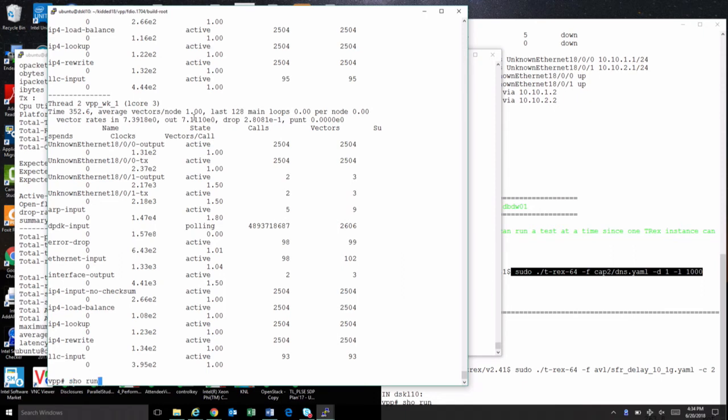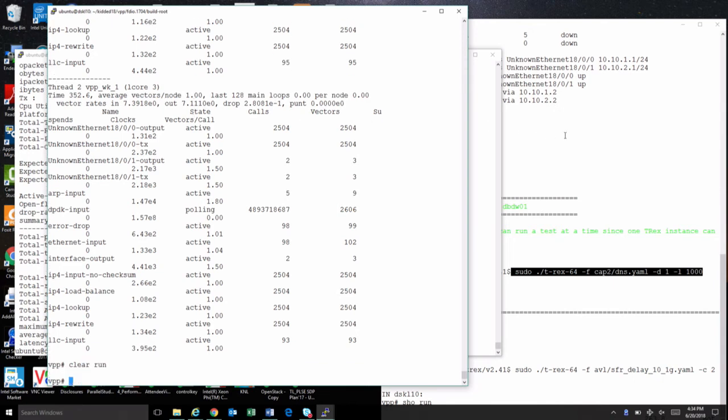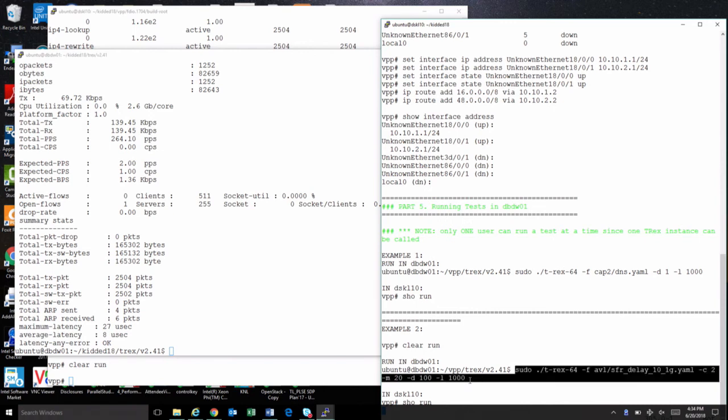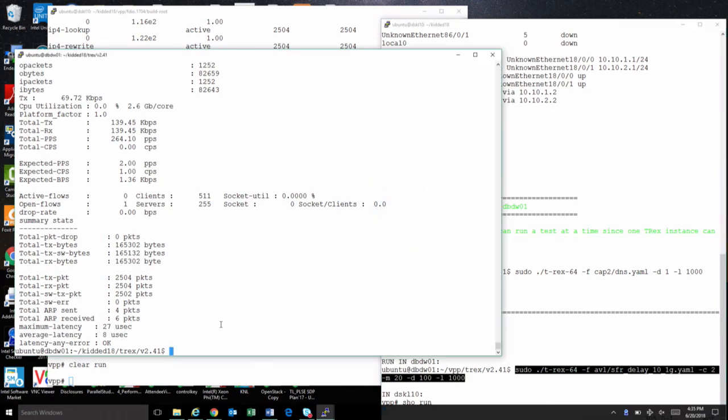So next, I clear the statistics, and then I'm ready for example 2, which is more complicated. In the instruction file, you will see this is example 2. I run another traffic, and this time it is called SFR delay. So it runs with some delay, but it's a mix of traffic. Let's see what happens.